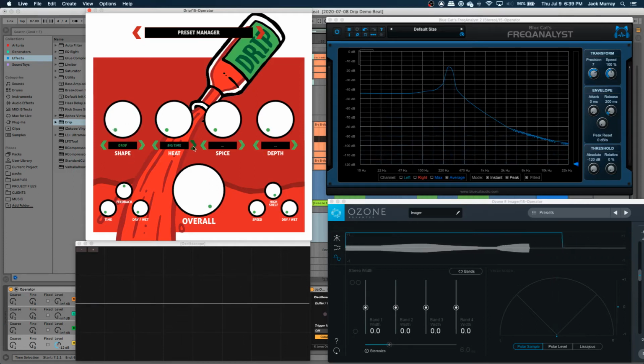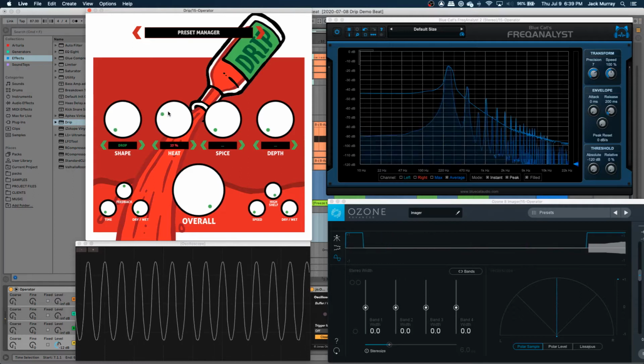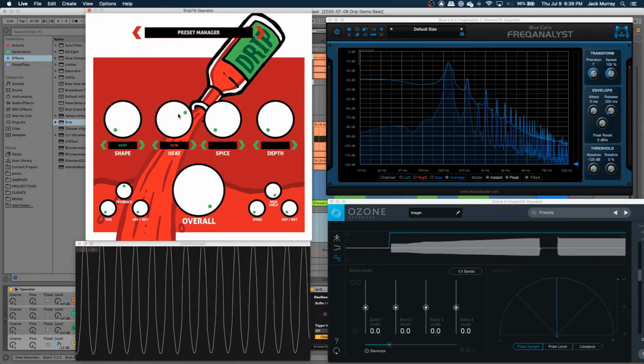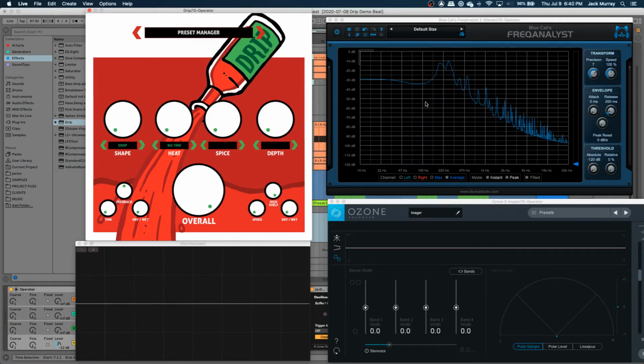Next we have heat, and to me this one feels a bit like harmonic distortion or saturation. But you can really see over here in the frequency analyzer that as I crank up the heat knob, those harmonics are coming through and it's brightening up the sound.